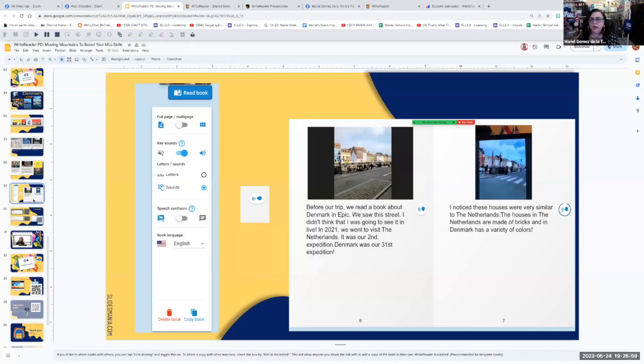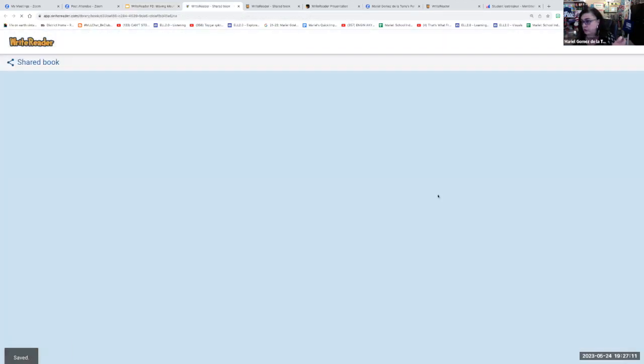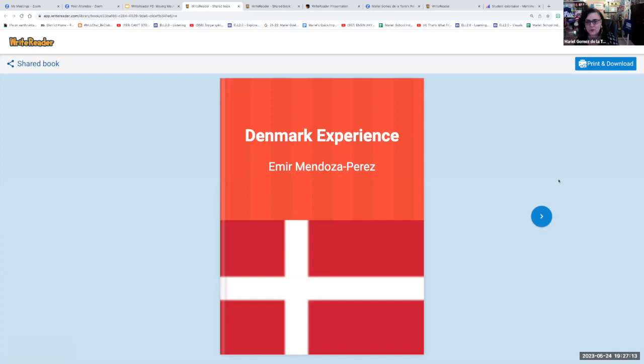So now, this book, this one is by a middle school student. And that's another thing that I want you to check. So you see, it's not only little ones, big ones also like it.